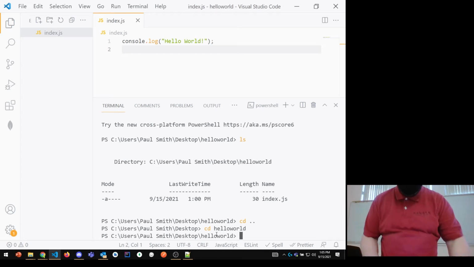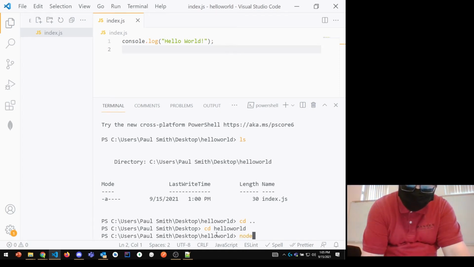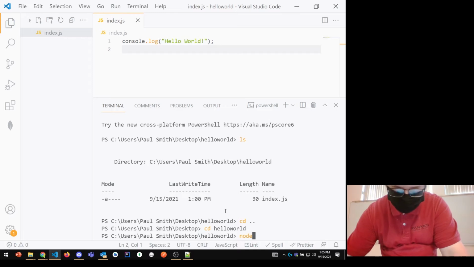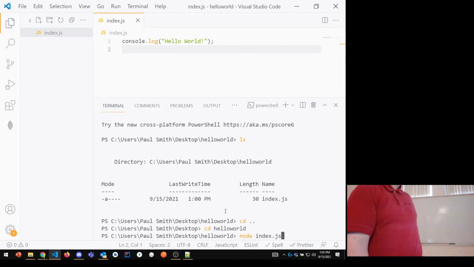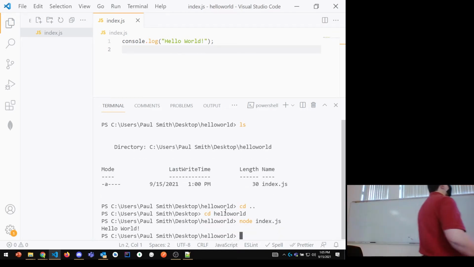Okay. Now that I'm here, what I'm going to type in is node, space, and the name of my script. So node index.js and hit enter on that. If I do that, great. There I've got hello world. So it actually ran the script that I wrote. The script wrote out hello world. We're good.